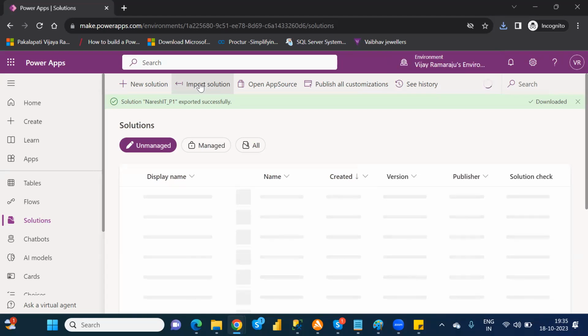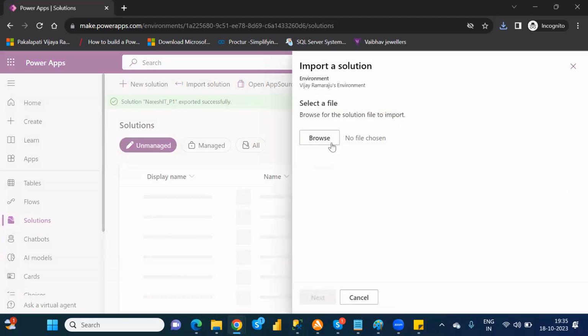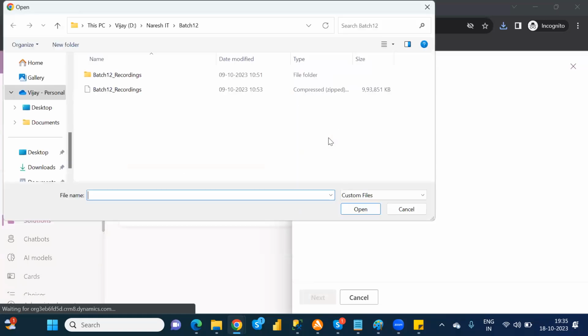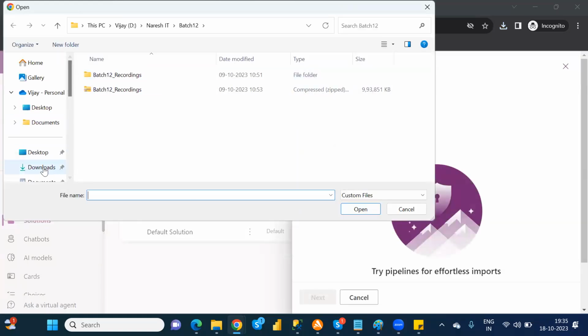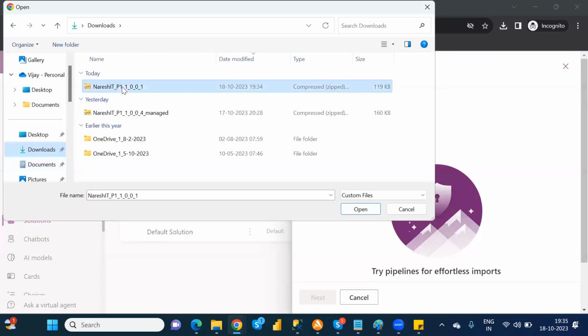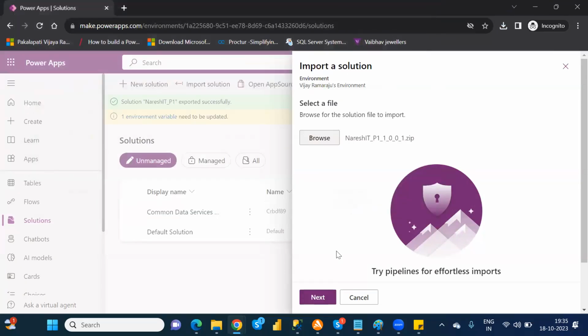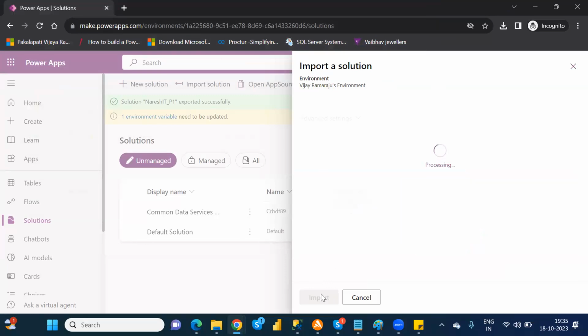After that, you have to use an option called import a solution. Then click Browse. In Browse, go to the place where the solution was downloaded, select that one, and click on open.